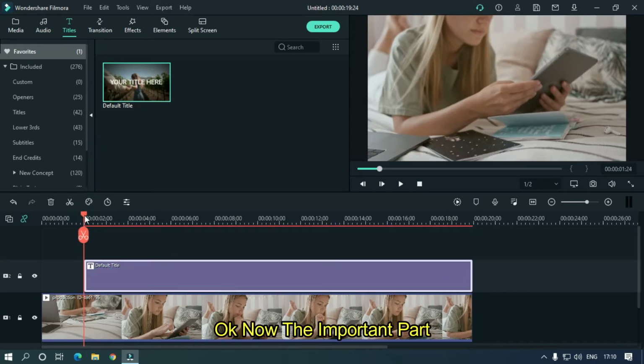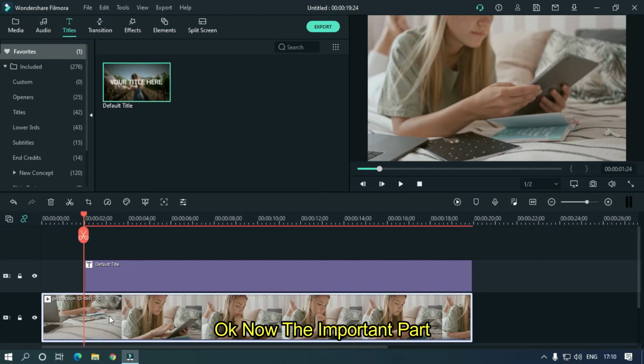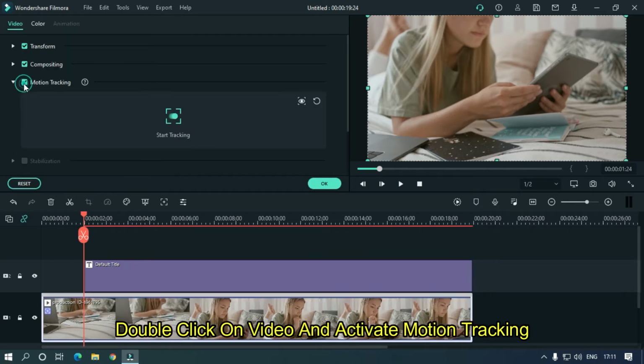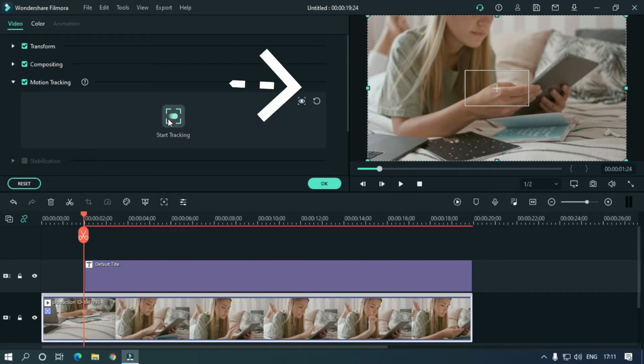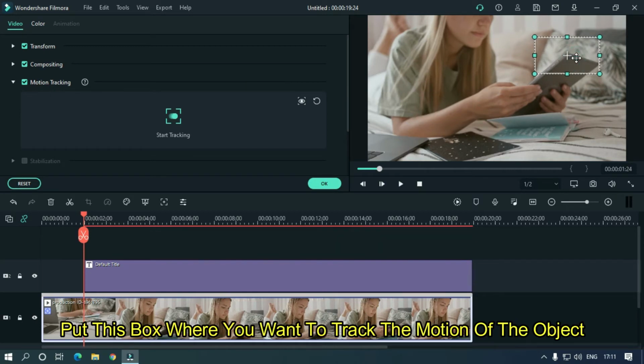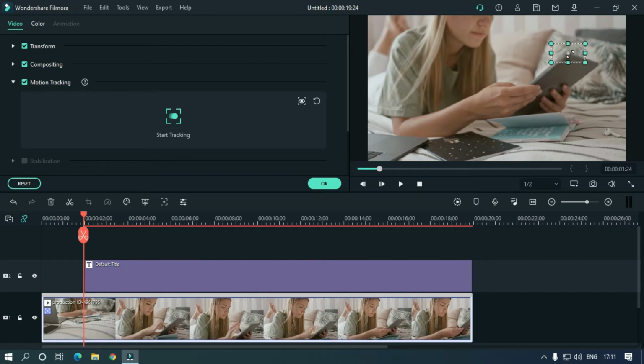Okay, now the important part. Double click on video and activate motion tracking. Now as we can see, a box appear in preview window. Put this box where you want to track the motion of the object. And press start tracking.